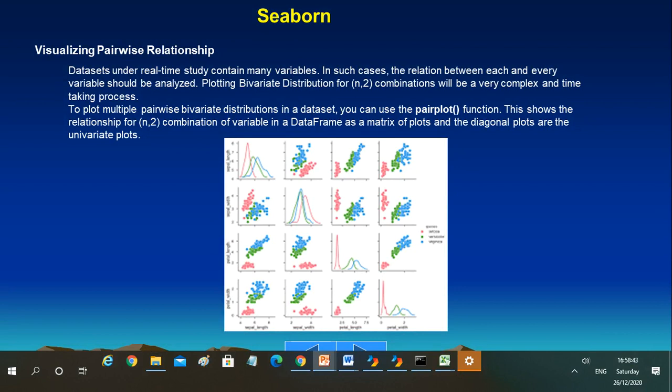Now visualizing pairwise relationship. This is very common and very useful, and it gives you details of all the variables. Whatever combination you want, you can get the kind of graph that you want. Data sets under real time study contain many variables. In such cases, the relation between each and every variable should be analyzed. Plotting bivariate distribution for n C 2 combinations will be a very complex and time-taking process. To plot multiple pairwise bivariate distributions in a data set, you can use the pair plot.